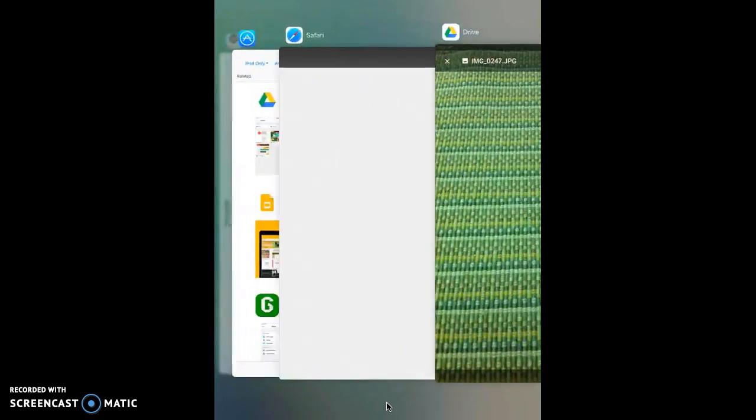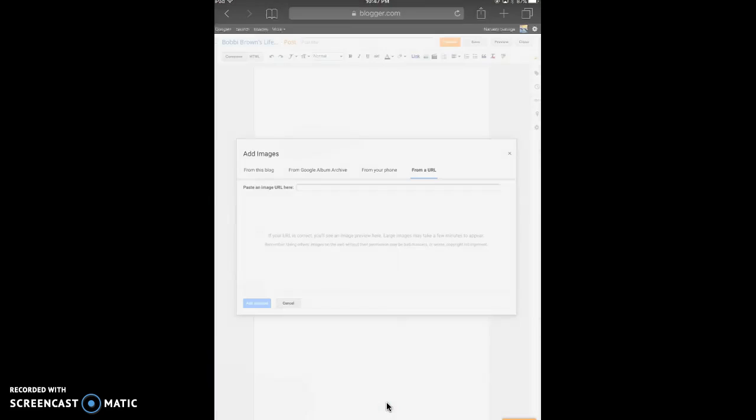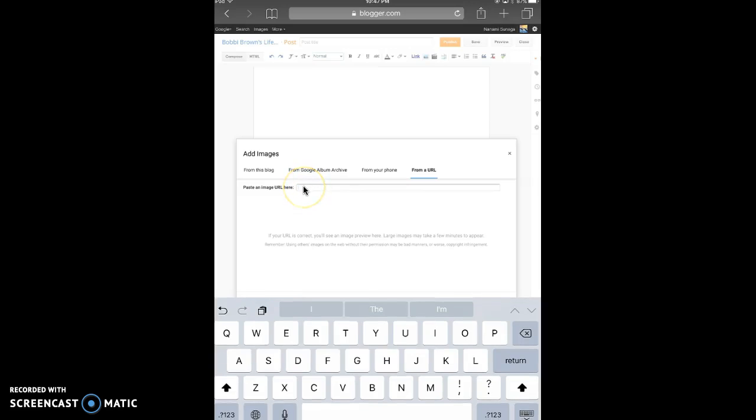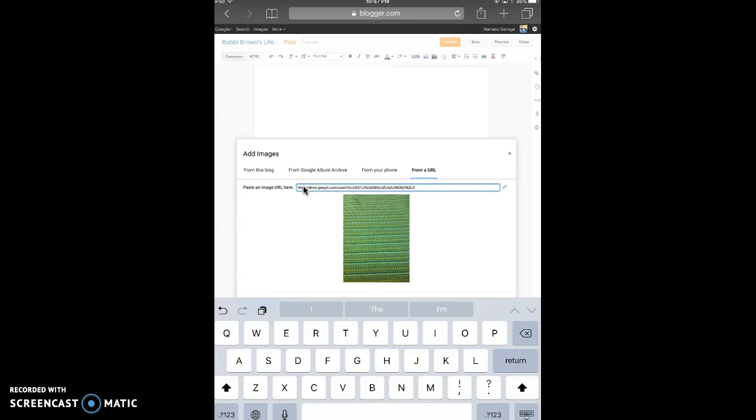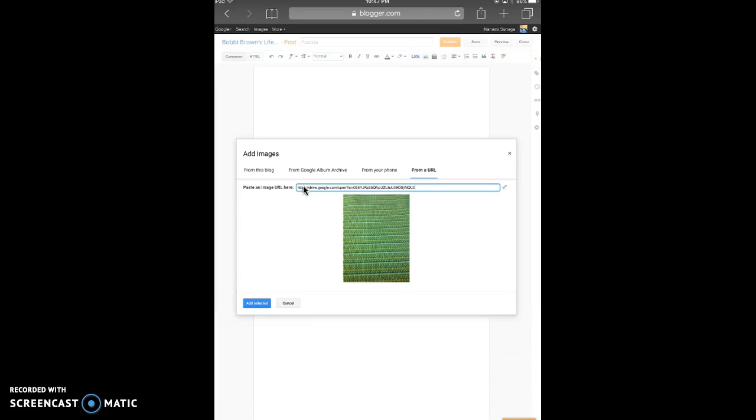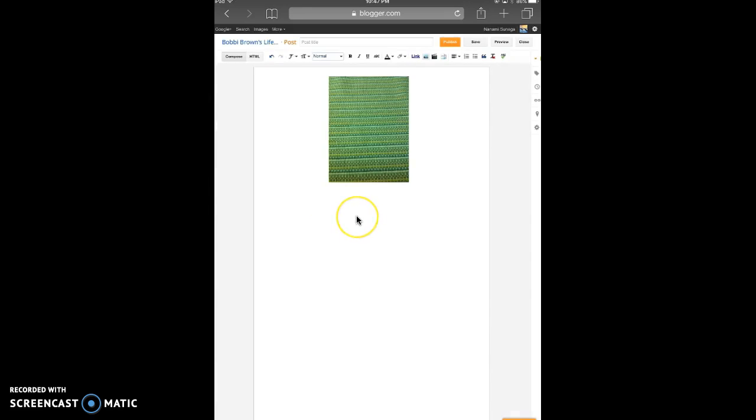And now you just have to go back to Blogger, and you're going to tap here, and you're going to tap again so you can paste it in there. And see, there's the photo. And then you can go ahead and hit add selected, and that's going to add the photo into your blog.